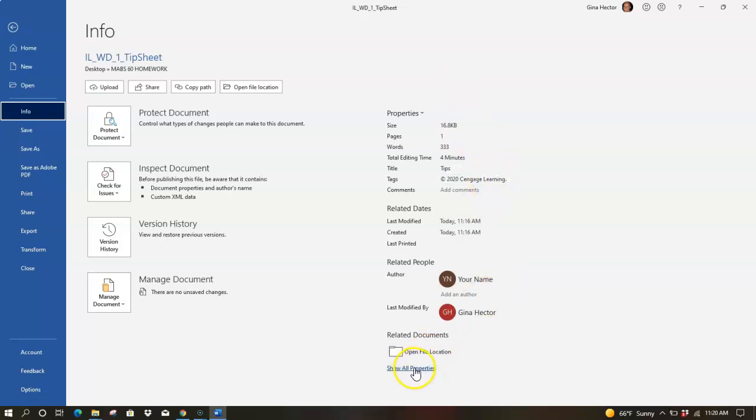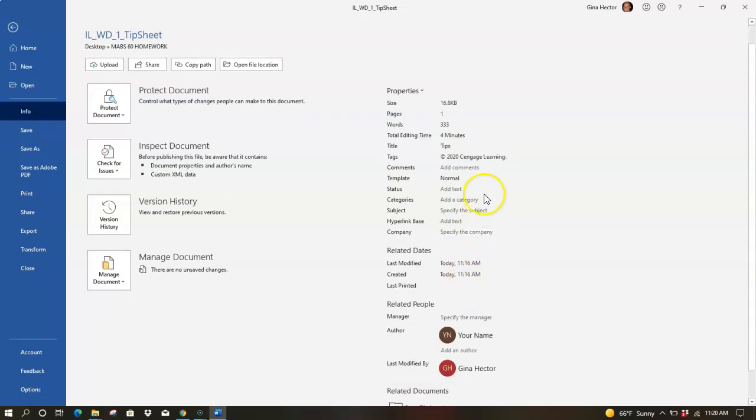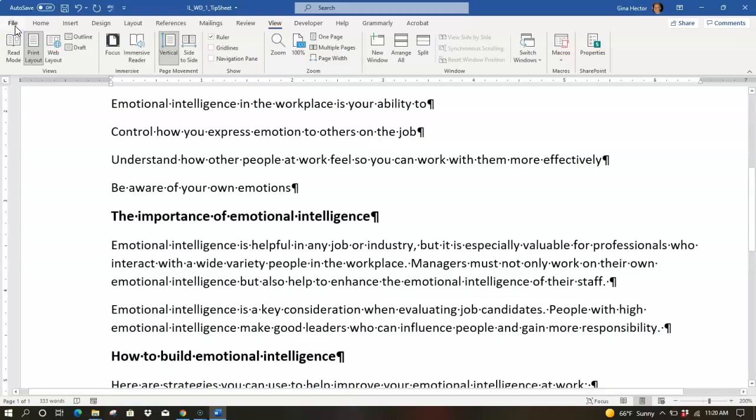I just want to point out if I click show all properties, there are some additional things that might appear here. So subject, categories, other things that you can click in and add. Now I'm going to click the back button to go back into the document.